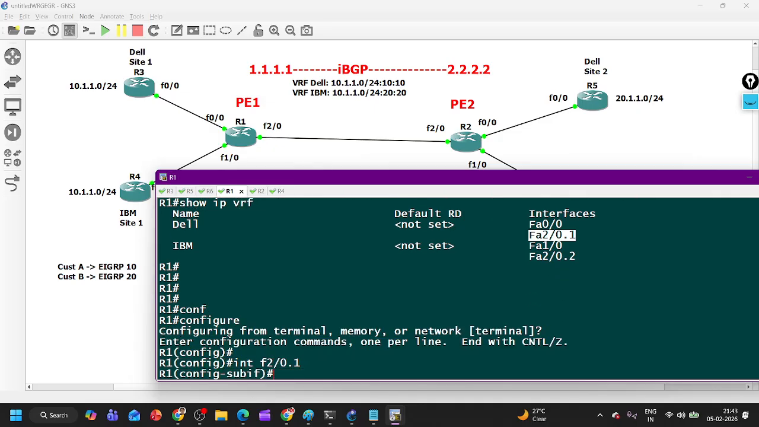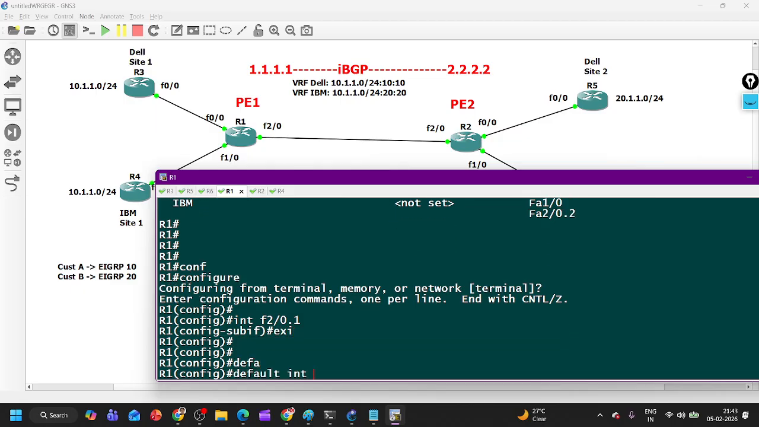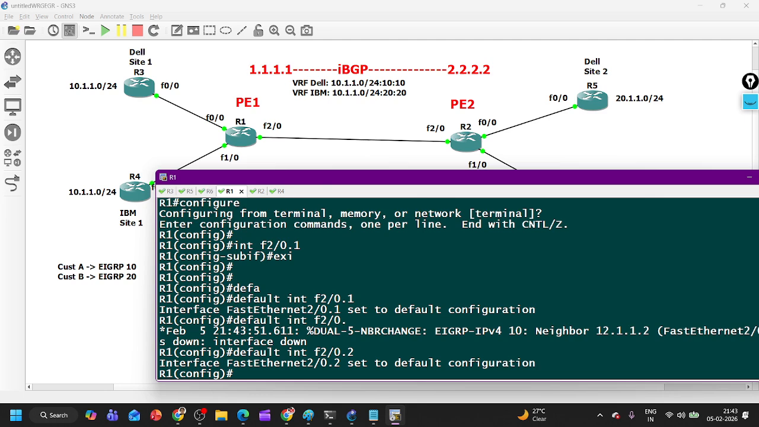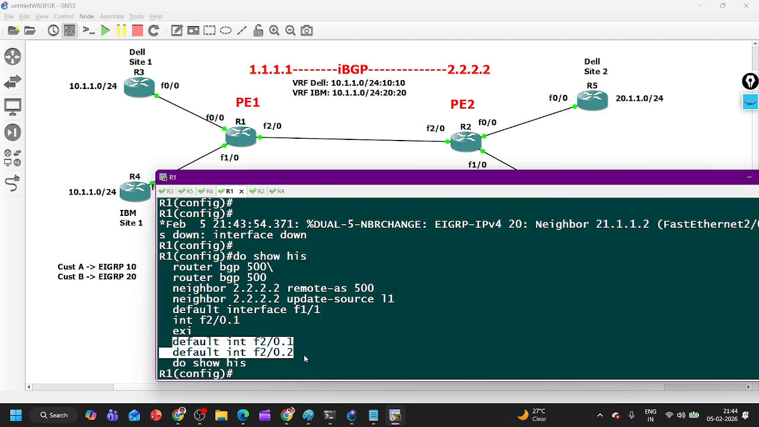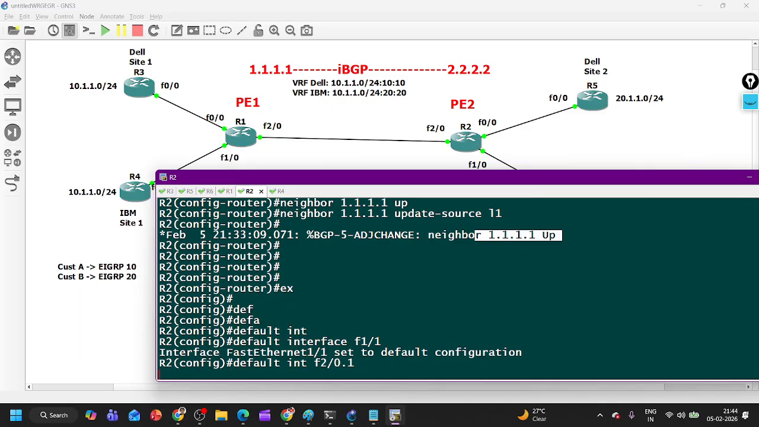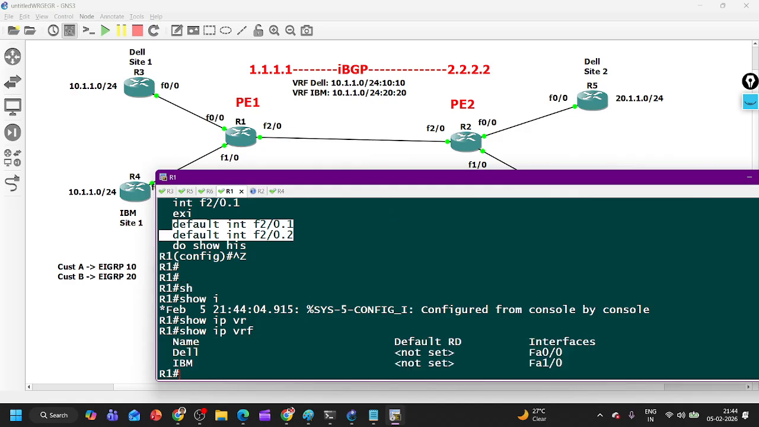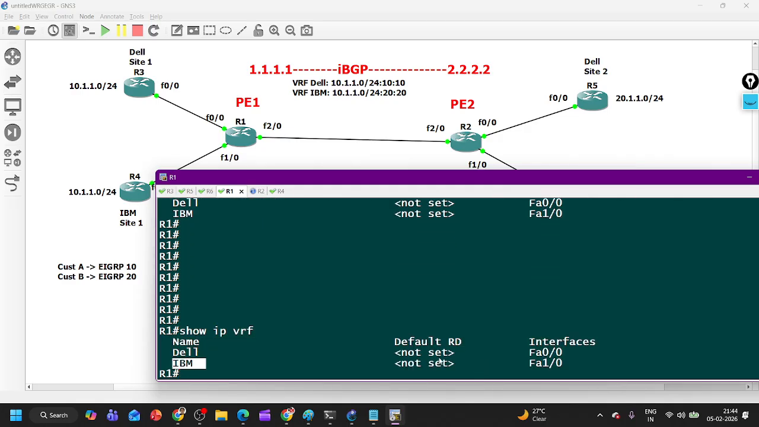Default interface F2/0.1 and .2. Now on router number 1, I am expecting only one interface in each VRF, so show IP VRF. Okay, done. In VRF Dell, I have one interface. In IBM, I have one interface. But the route distinguisher value is not set, right?